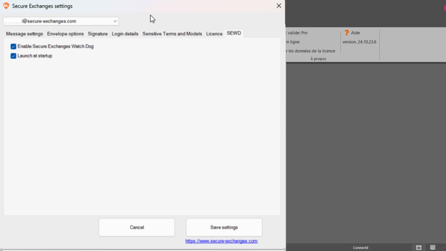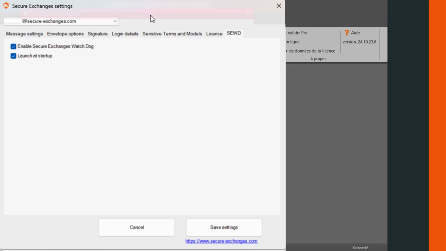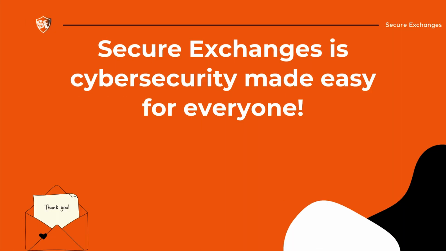We went through all settings in the Settings options of the Secure Exchanges tab in Microsoft Outlook. It couldn't be simpler.